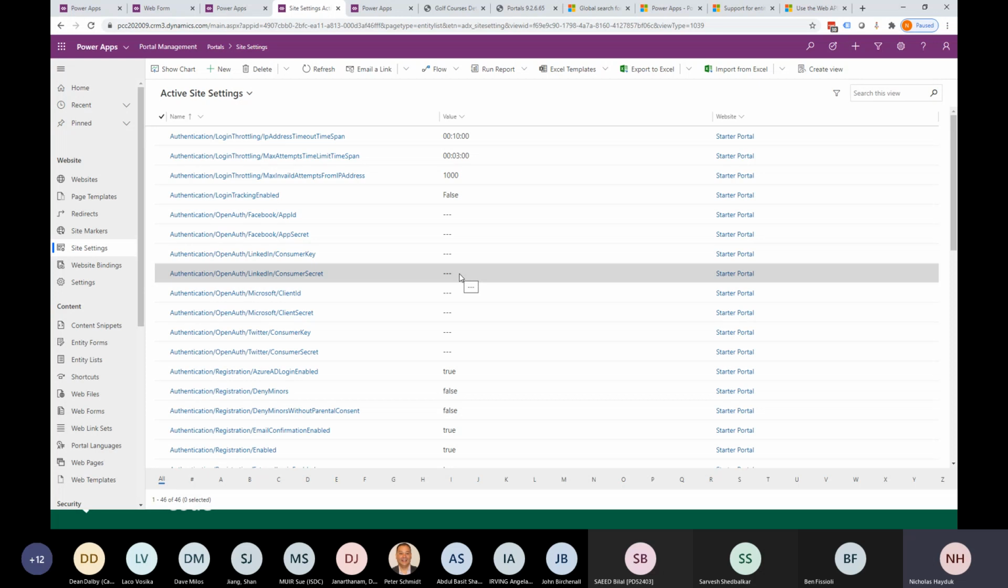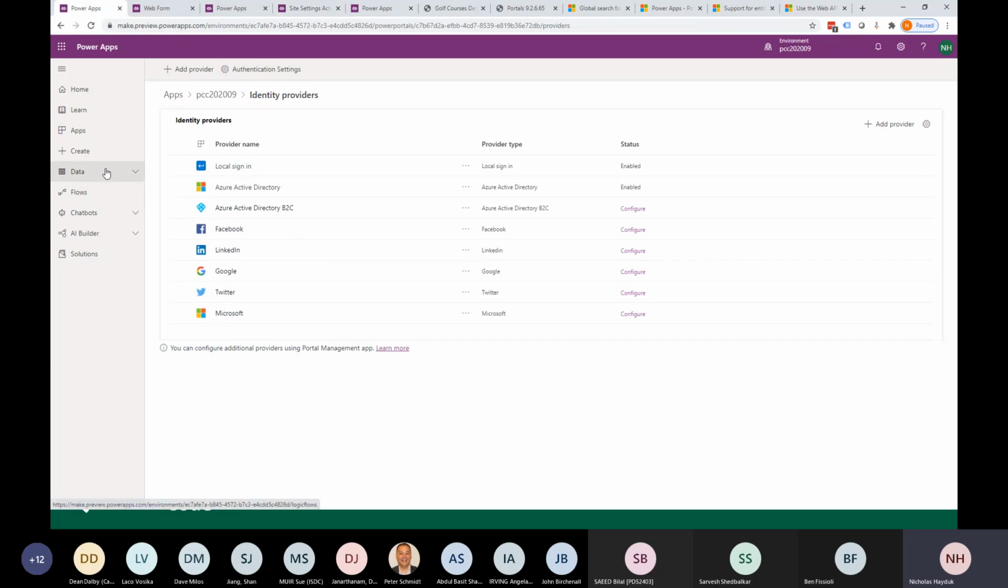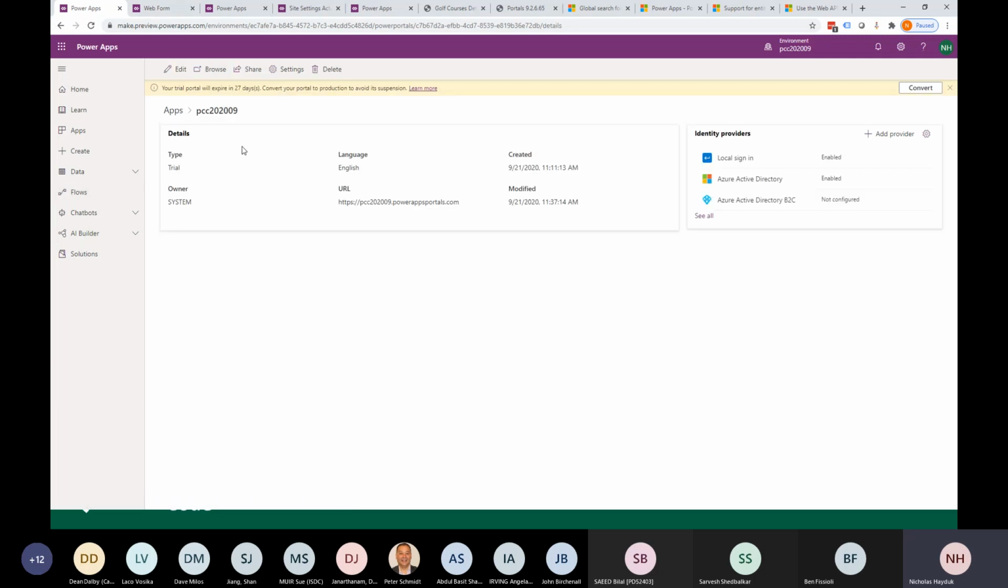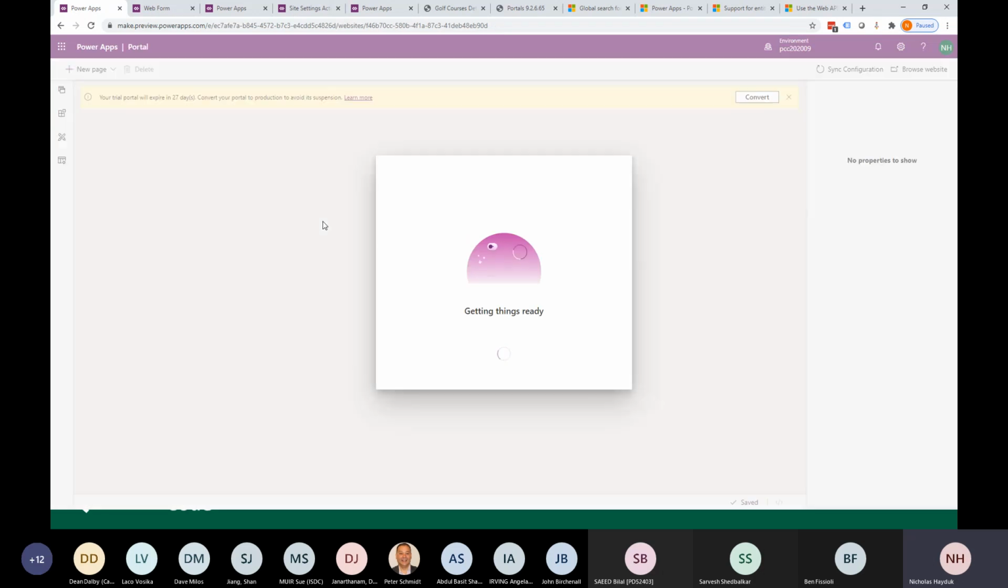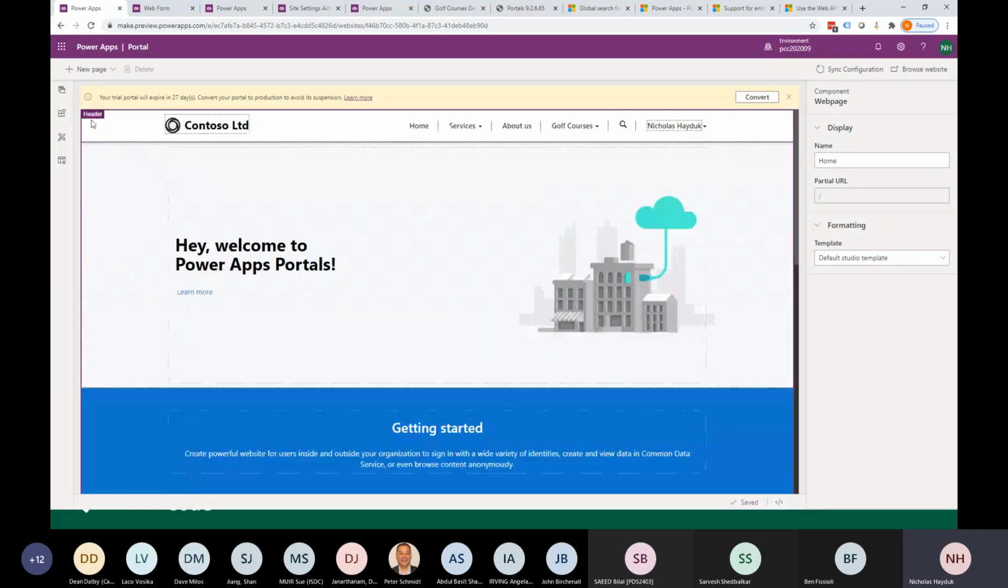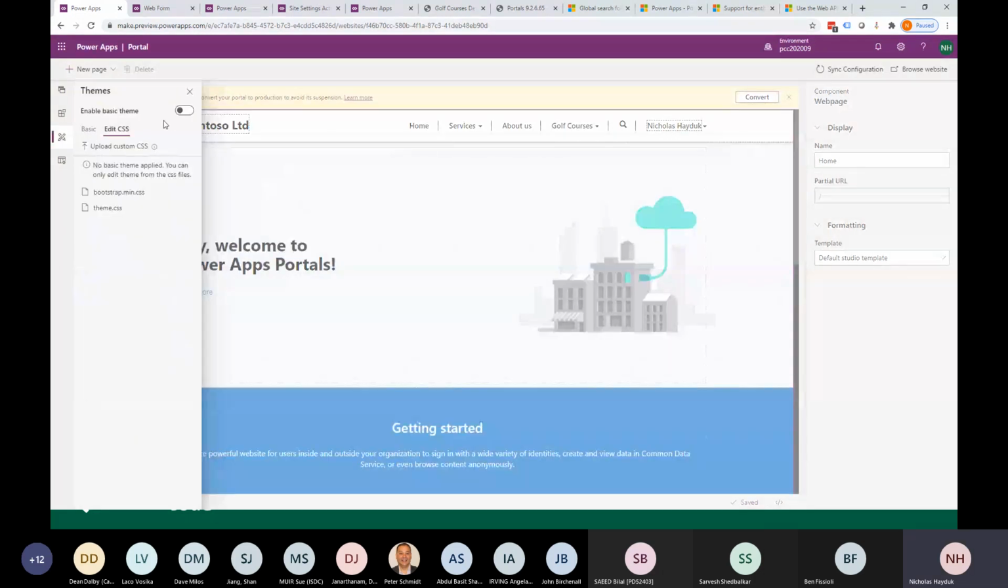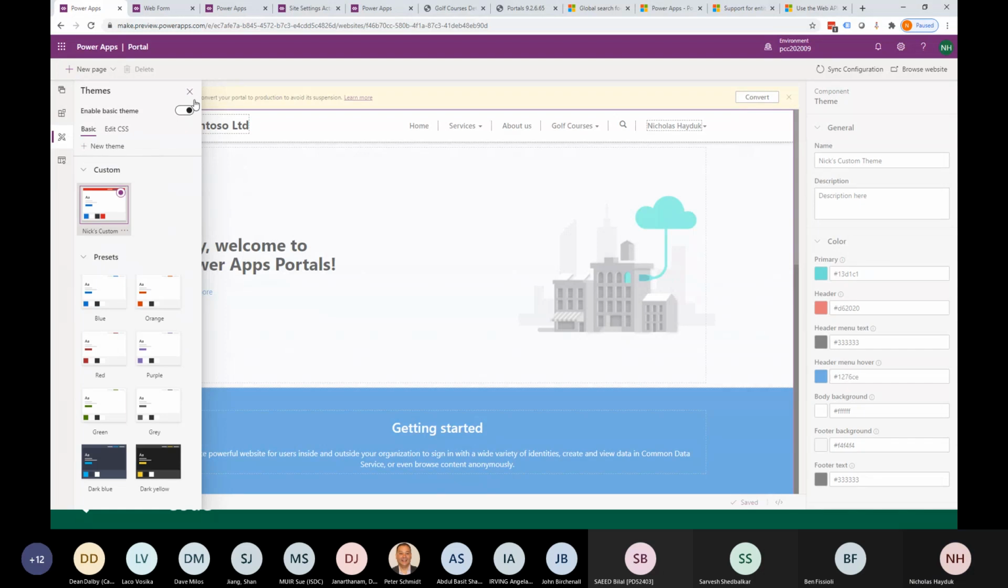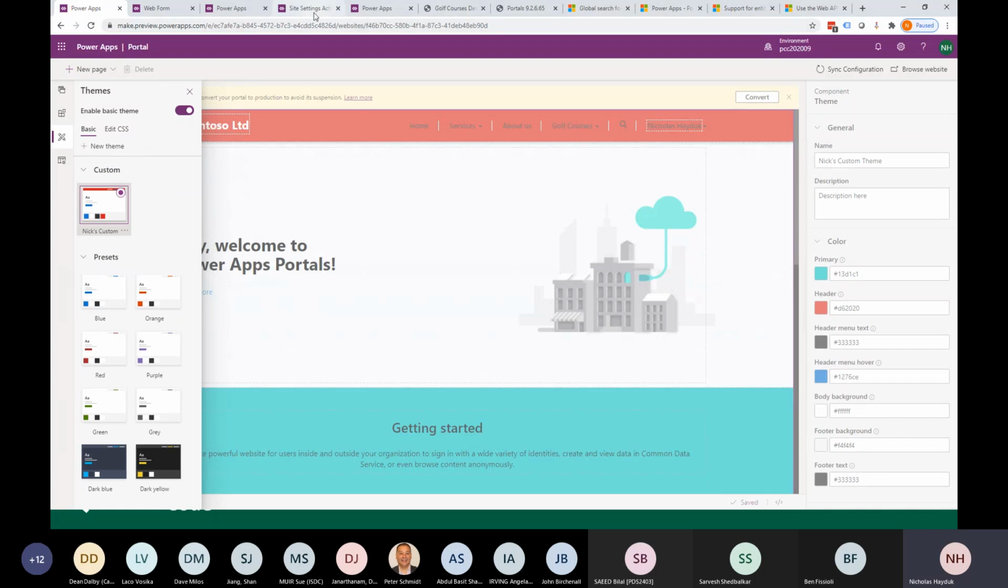I see another question here. How to export a theme to a different environment. So there's not really an out-of-the-box way of doing that. That's not something where they just have an export button, but I can show you how this process works under the hood. So if I go back to my portal and I say edit, that's going to take me over to my theme here. And if I go back to my themes and I say enable basic theme, it's going to go back to my custom theme here.